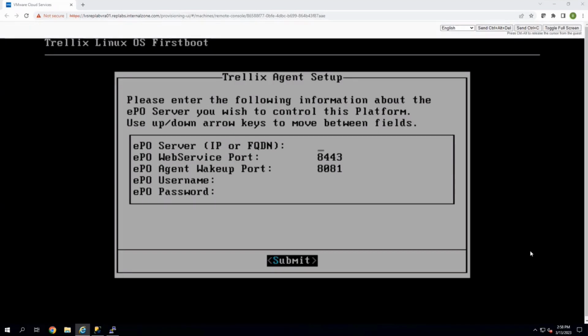So this is all one-time use information. We use this to provision the agent, but we don't actually use this to administer the server once it's been onboarded. For that reason, I typically recommend that you just use an EPO server address like the IP instead of an FQDN in case there is some DNS wonkiness going on. But put in your EPO information here.